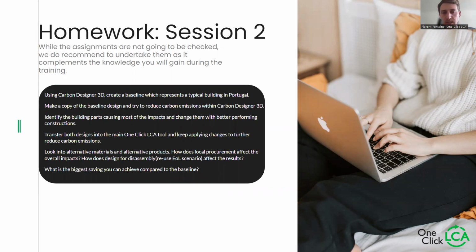So I have shown you today how to import design from Carbon Designer 3D, how to check the result, how to improve and compare, and probably specify lower carbon products. Then transfer both designs into the main OneClick LCA tool, as I was mentioning just before, and keep applying changes to further reduce carbon emissions. And then look into alternative materials and alternative products.